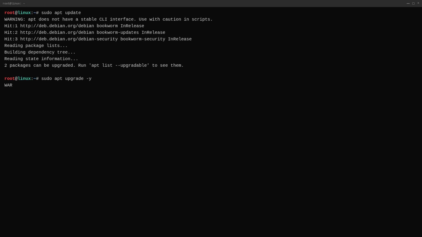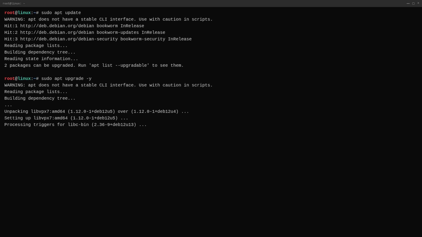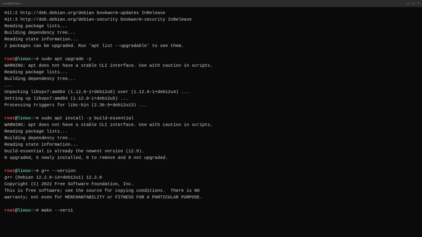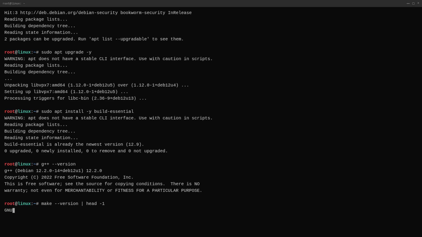Before we install anything, let's make sure our package lists are up to date. This is always a good habit before installing new software on a Debian system. Now let's install the build essential package. This is a meta package that pulls in G++, GCC, make, and all the core libraries you need for C++ development on Debian. It's the one-stop shop for getting your toolchain ready.